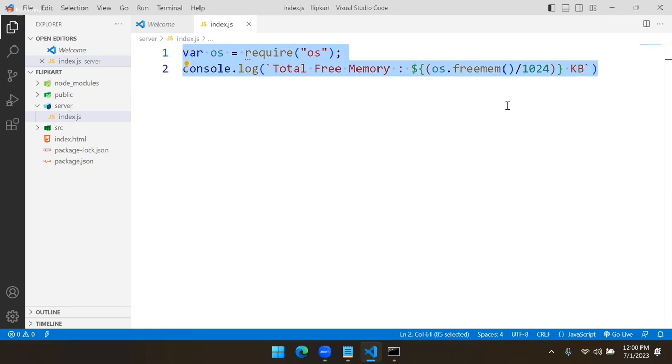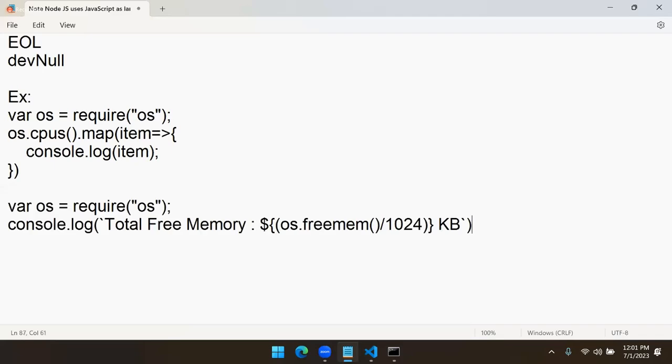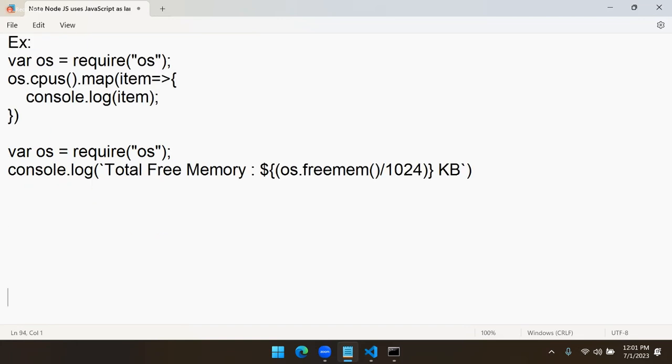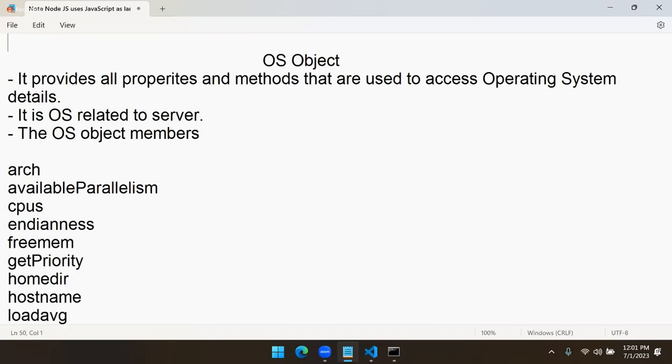So we can access the client details and server details and display them. This is basically how we can access operating system details. For that, Node.js provides an object called OS. All other properties you can try, you can just write them and see what it is going to return. This is the OS object, the Node.js related OS object.